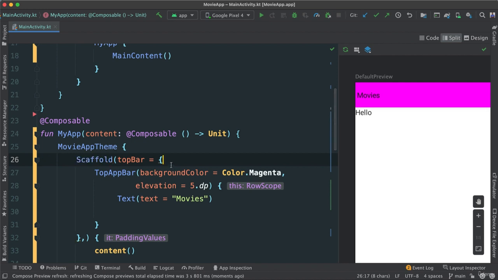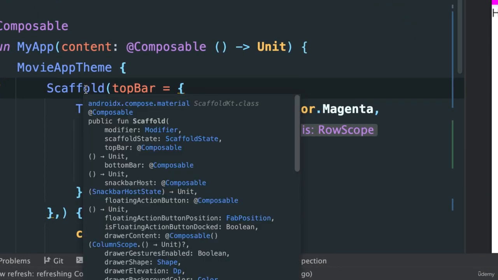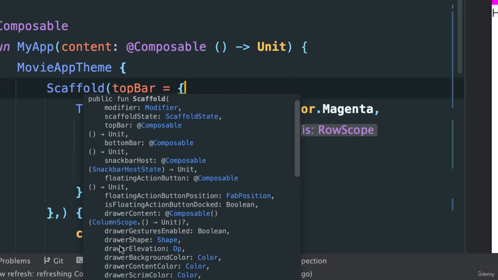Now scaffold is really important. As you see, it gives us the structure, the skeleton that we need to start building a material design focused app. And if you hover over again, this is really important whenever in doubt, you will notice that there are a lot of things we can pass as arguments. We can pass content color, background color, drawer. We can pass the drawer background color, drawer shape, and so many other things. Most importantly, you can also pass floating action buttons.